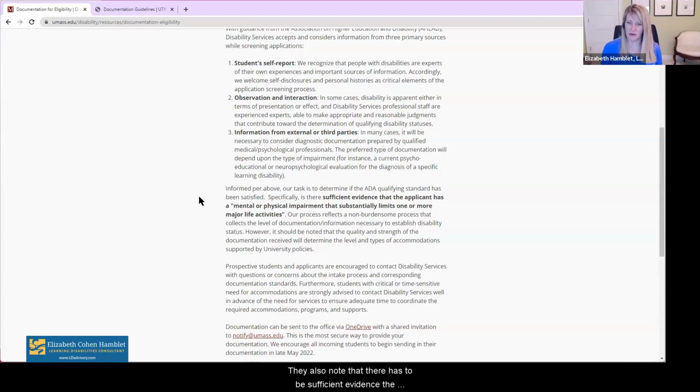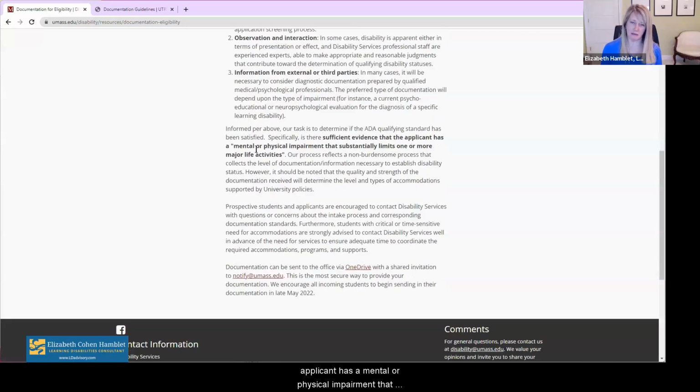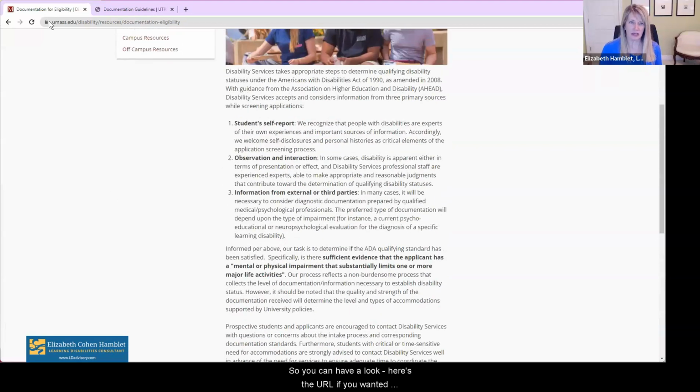They also note that there has to be sufficient evidence the applicant has a mental or physical impairment that substantially limits more than one life activity. And all students can do is turn in their documentation and see what the office says about whether or not it views them as having that substantially limiting impairment. So you can have a look. Here's the URL if you want to check out specifically what UMass says.